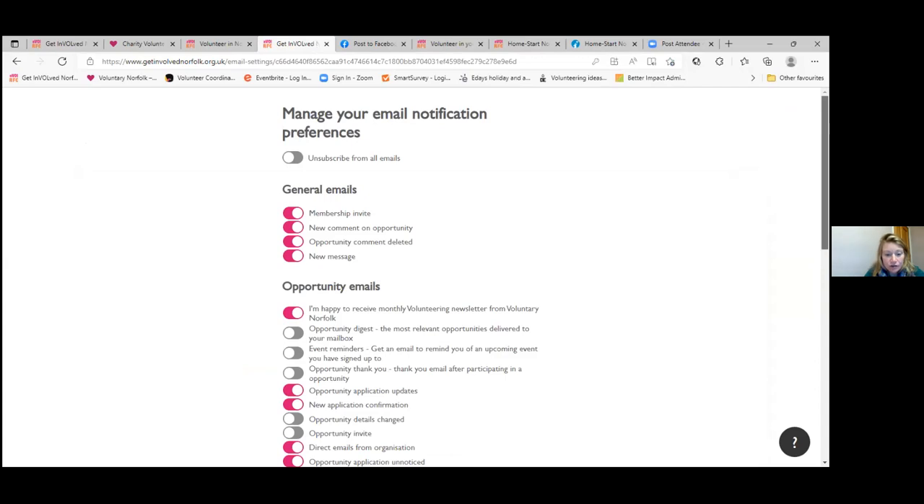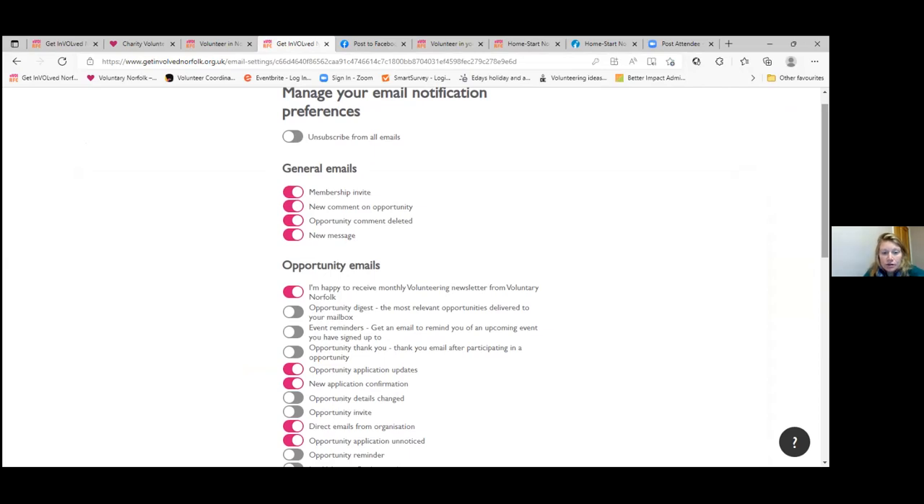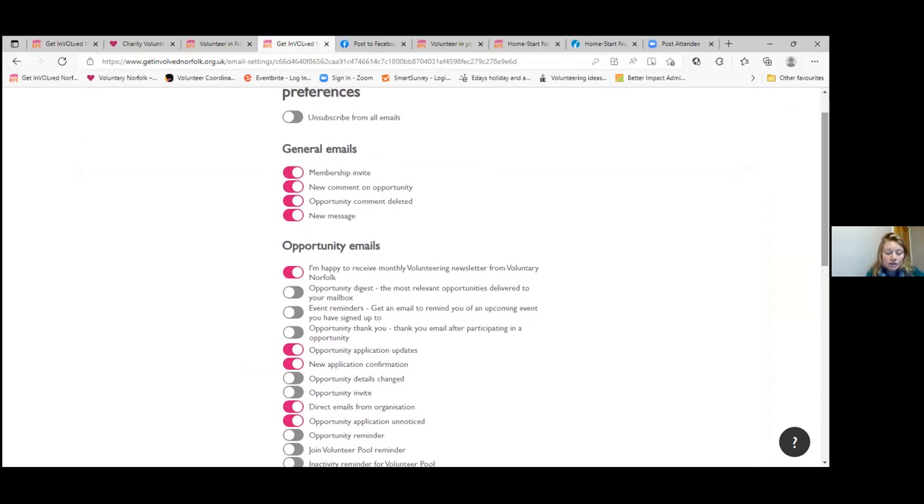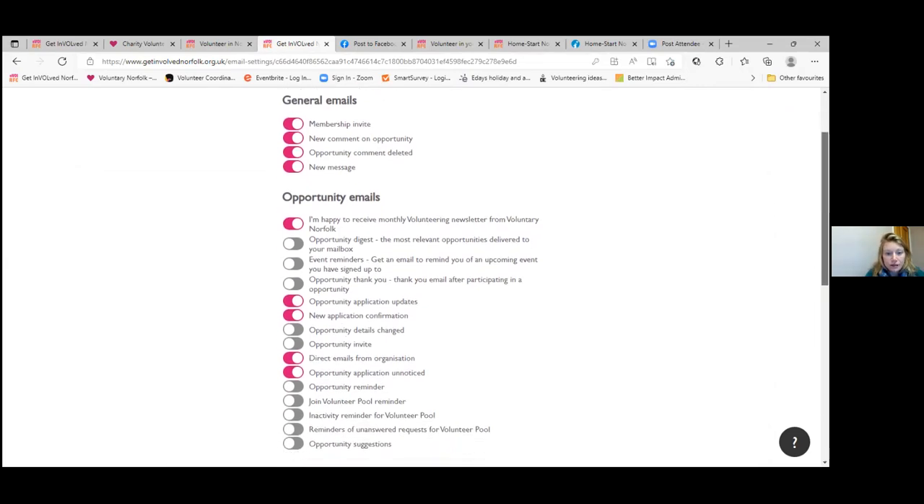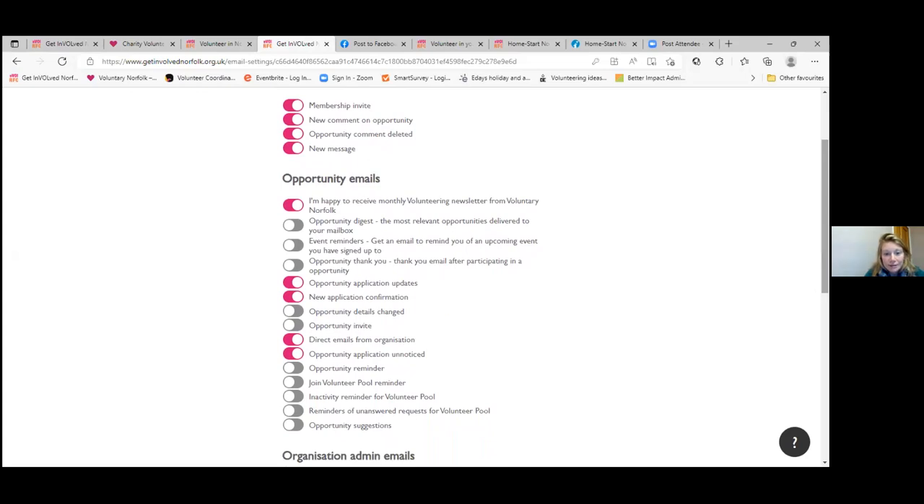Mine is slightly different because I've got the platform email notifications on here, but you have just got sliders on all the ones that you'd like to receive. So do make sure any new message ones are ticked over, so that you get the messages to your email inbox from the platform saying you've got new applications or you've got a new message. Otherwise you might miss a few. Also, you've got opportunity application updates, new application confirmations, and all things that are relative to the opportunity emails. If you're registered on the platform but you don't always use it, obviously you can then turn all those off.